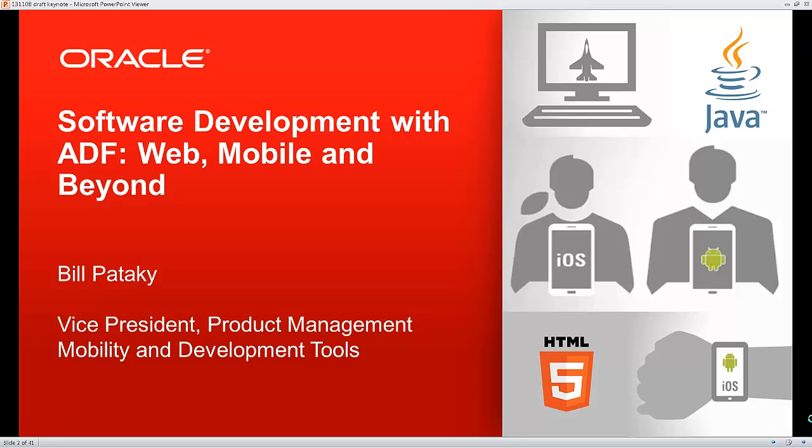My name is Bill Pataky, and I serve as Vice President of Product Management in Oracle's Mobility and Development Tools Division. Today we'll be talking about development using Oracle's Application Development Framework for the web, mobile devices, and beyond.